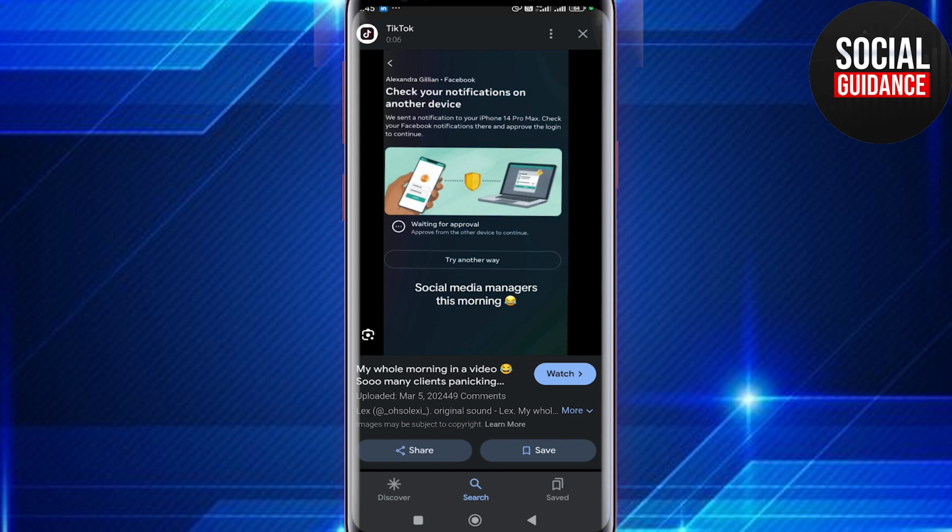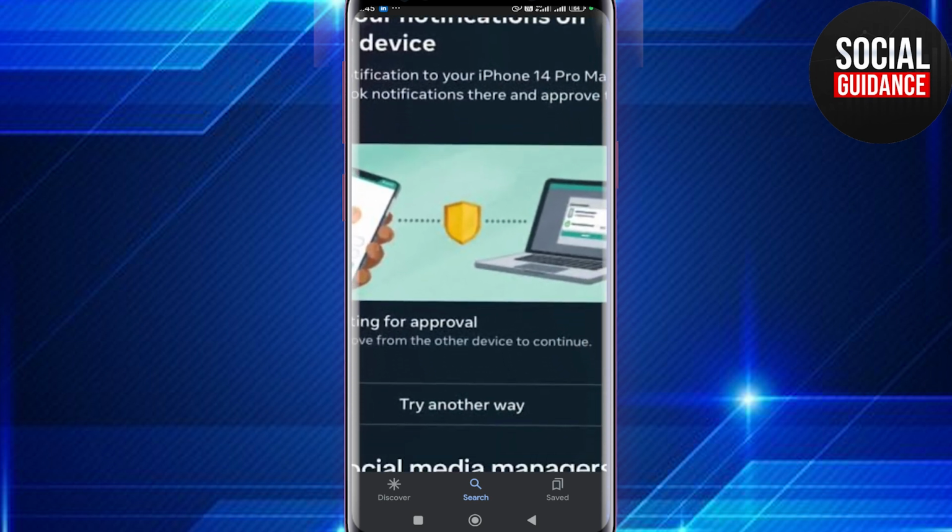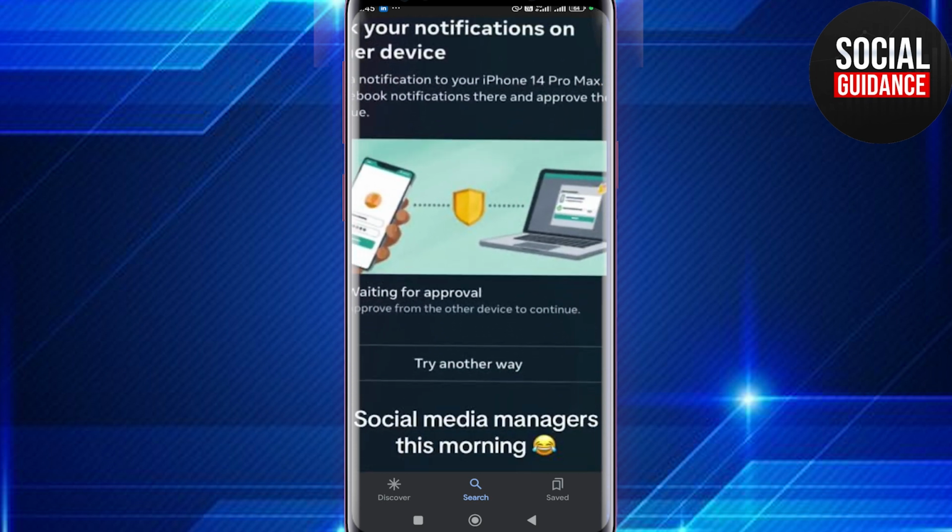If you are seeing something like this, waiting for approval, approve from the other device to continue, you can always tap this try another way option here. By tapping that, essentially what it's going to do is tell Instagram that you want to get a text message code sent to your phone number or a code sent to your email address. You can use either one of those, and once you get that verification code, you can just enter it in here and complete two-factor authentication and get into your Instagram account.